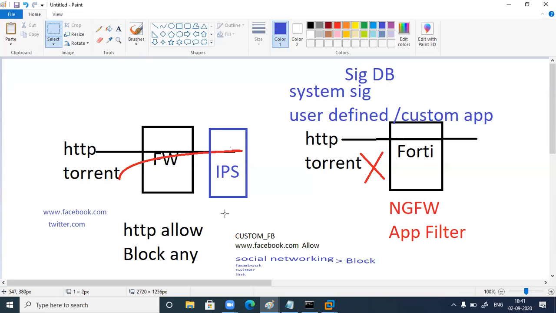Yes, sir. Sir, I have a doubt here. Tell me. Most of the things which we are telling, such as www.facebook.com and twitter.com, are matching like URL filtering. Where is the application part here actually?